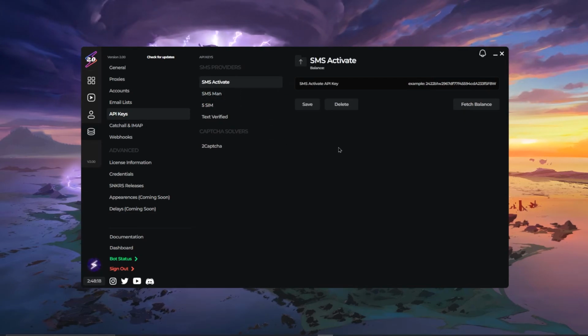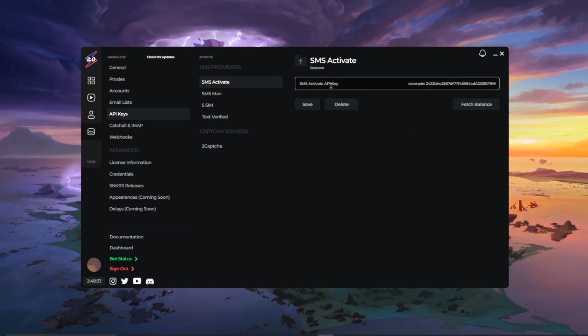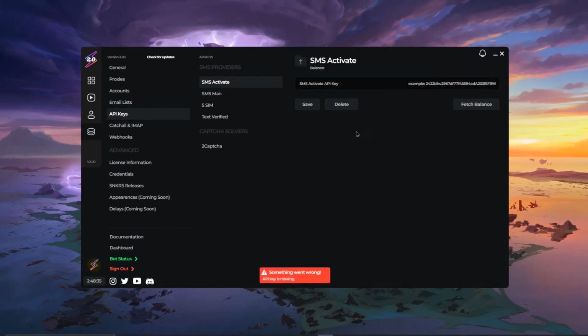Essentially, all you need to know is that an API is simply something that we use to communicate with a service, such as an SMS provider. It's going to give us a phone number, it's going to give us the code whenever it receives the phone number, etc. You can put your API key here. You can fetch your balance. You can click on save to save your API key.